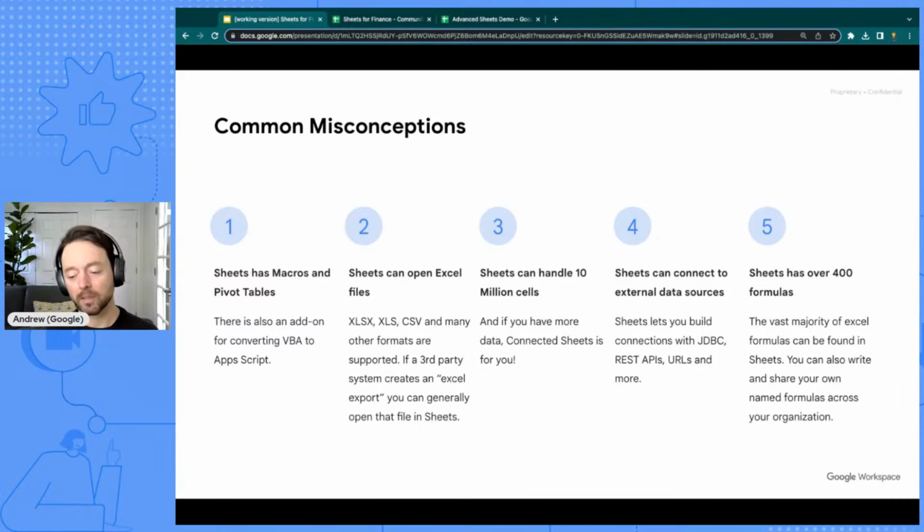So this comes into play not only for working with other people, but also third-party systems, right? So if you're working with some sort of SaaS tool or some database and it can make an Excel export, you can open that up in Sheets. So two things that are important about that, opening Office files. Next, connecting to external data sources.